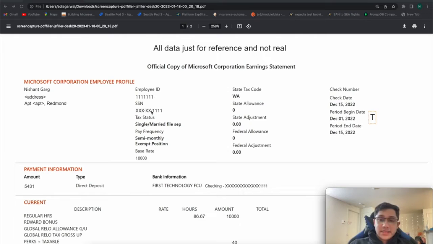SSN is compulsory for you to have your payslip or pay stub, and for any financial transaction or any financial account, you will need SSN here. If you are not much aware about it, I'll share a video link in the description.